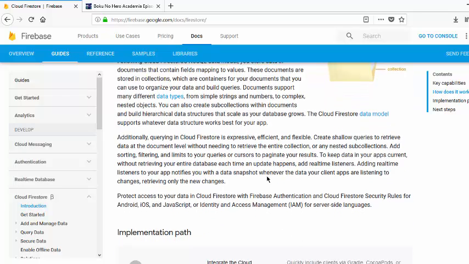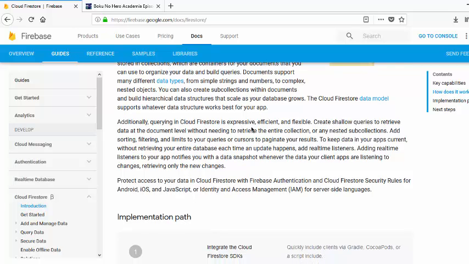Okay, what does it say further? Additionally, querying in Cloud Firestore is expressive, efficient, and flexible. Create shallow queries to retrieve data at the document level without needing to retrieve the entire collection or any nested subcollections. Add sorting, filtering, and limits to your queries or cursors to paginate your results, to keep data in your app current without retrieving your entire database each time an update happens.